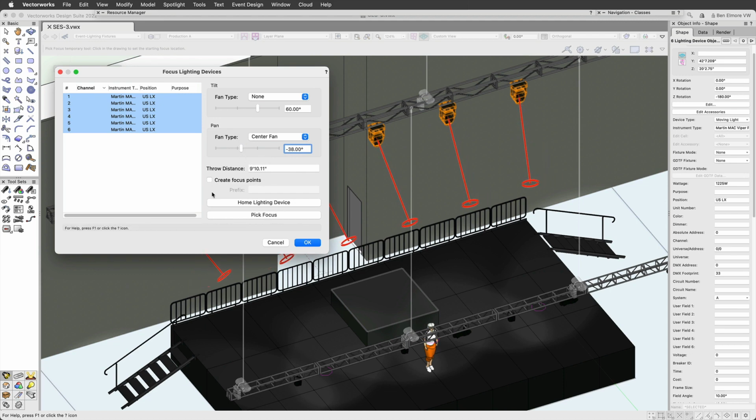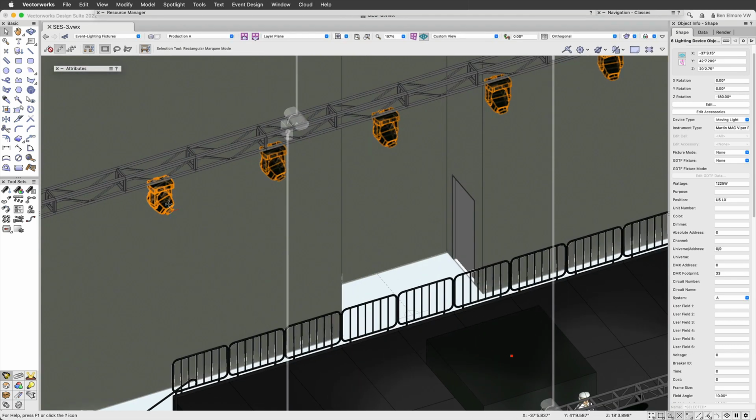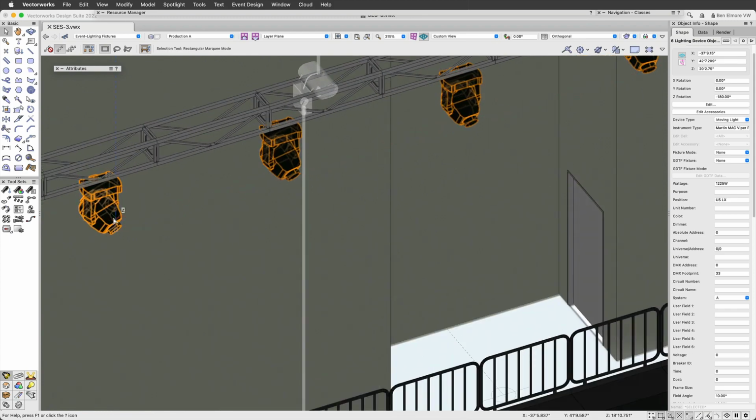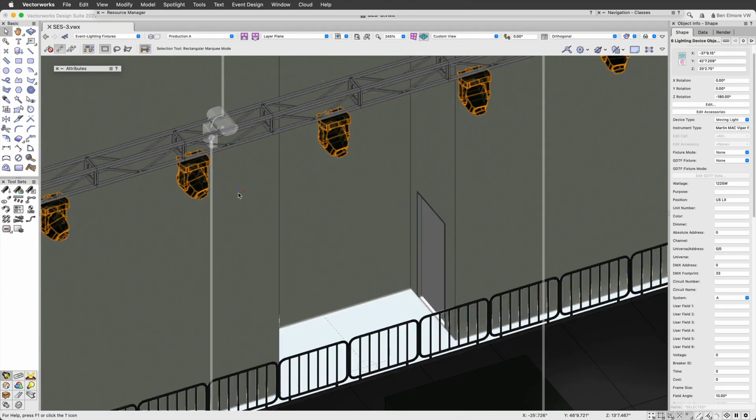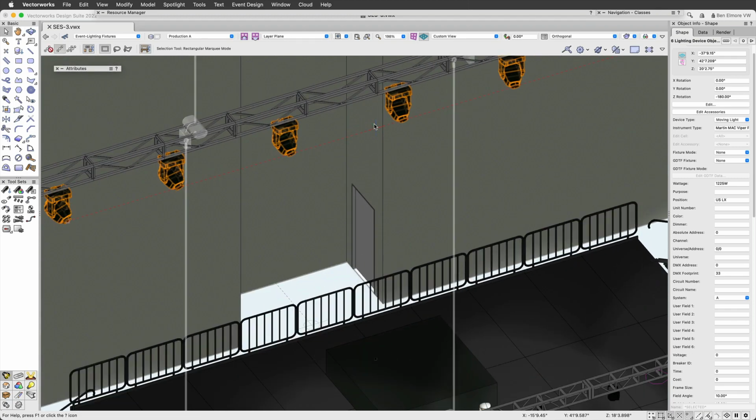Now I could either create focus points when I hit OK or not. I'm, for this instance, not going to. I'm just going to hit OK. And you'll see that it spins all the yokes and the bodies of the moving lights, or the heads, the yokes and the heads, to kind of match that focus point. So there you go.